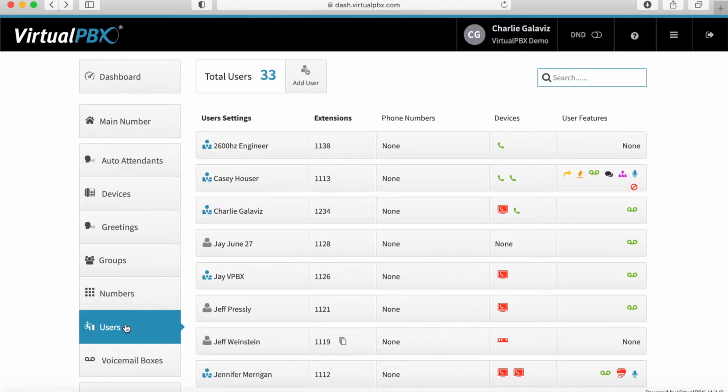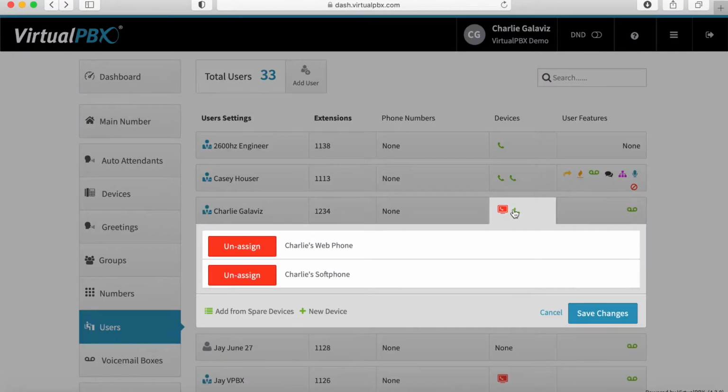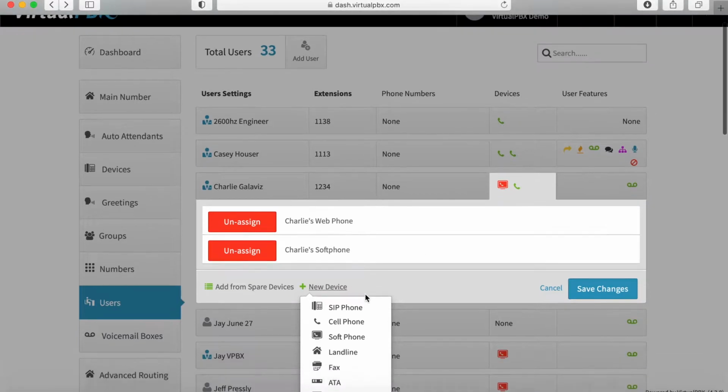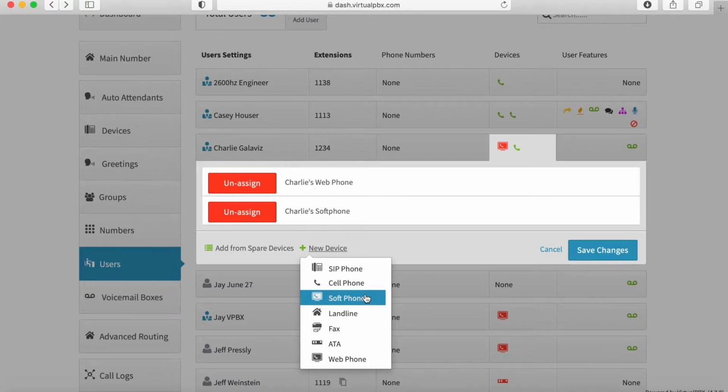After the user is created, add a device to your user. The device must be a VoIP device, web phone, or soft phone app. When you're done selecting your devices, click Save Changes.